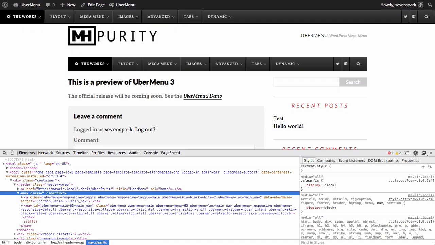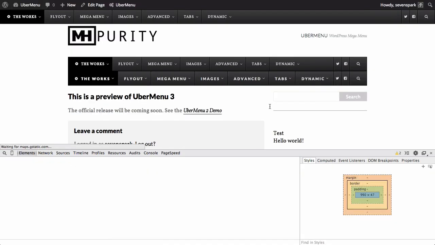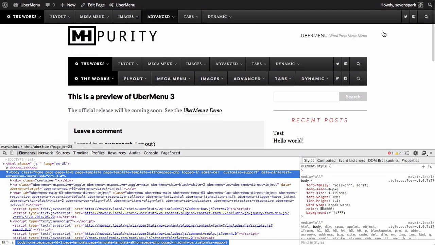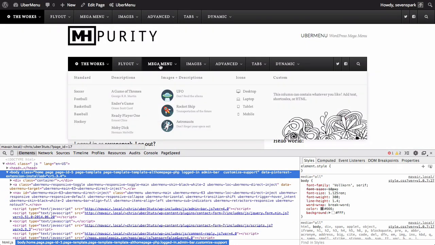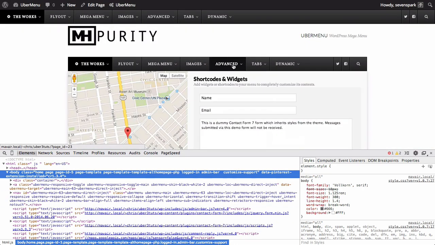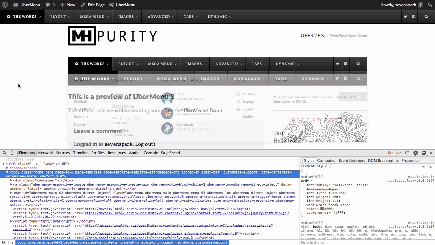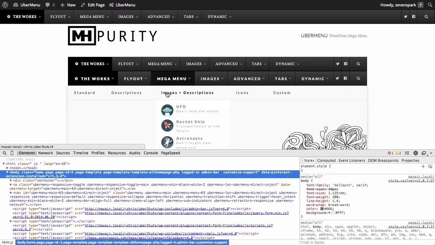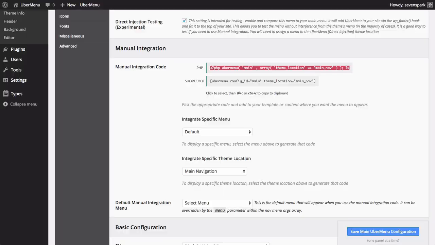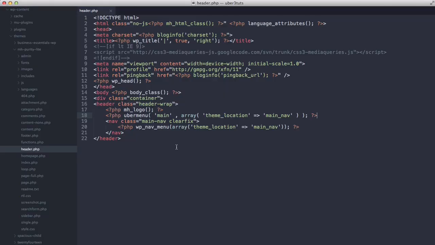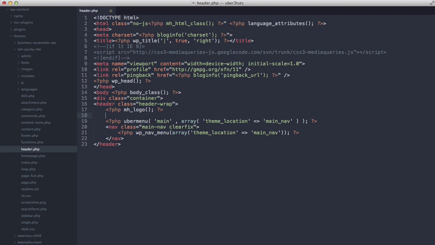And this is going to produce two menus right now. Ignoring the direct injection menu at the top, we've now got two menus. The one that we just added via manual integration is working properly, and the original one is still having problems. So what we want to do is tell the theme to use UberMenu when the UberMenu plugin is enabled, and use the regular theme menu when it's not.